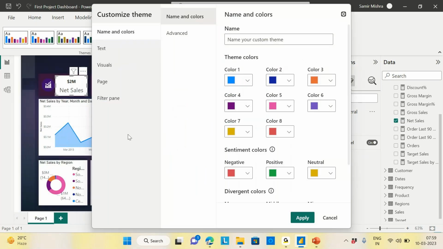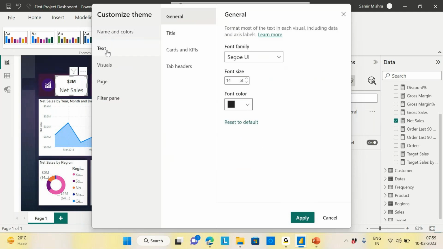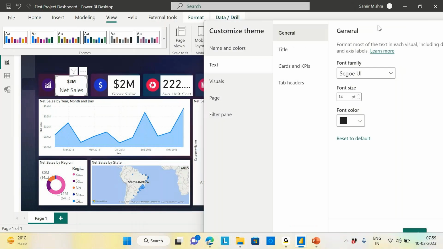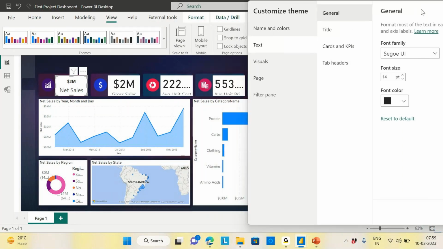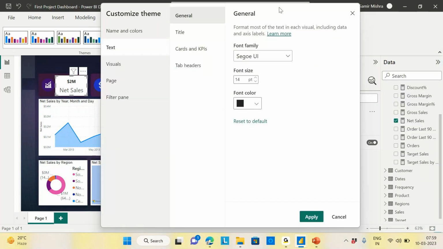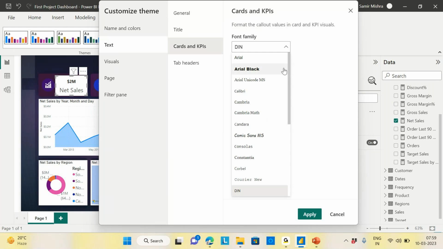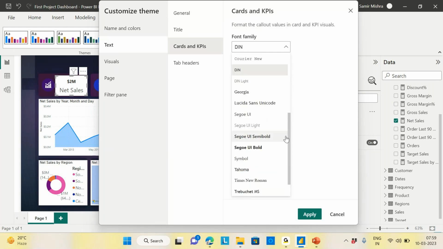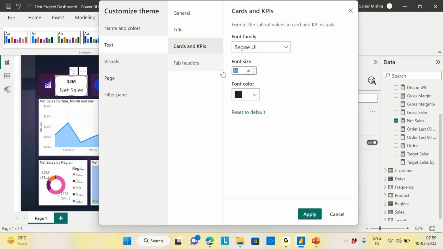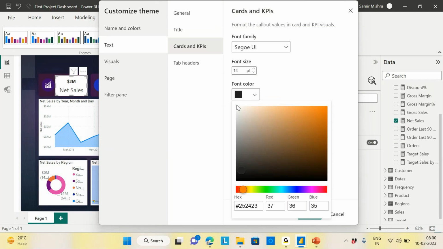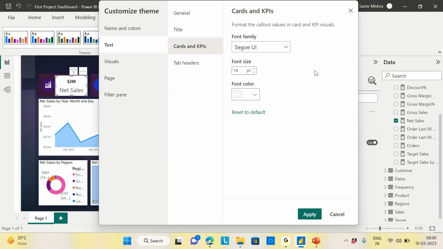Click on the text, and there is an option for the text called cards and KPIs. We are doing it for cards, right? All the cards. So just select this, click on cards and KPIs, and at one go you can change it here. So for the cards and KPI, I have selected one font style called Segoe UI. Font size will be 14. And font color, let's make it white.